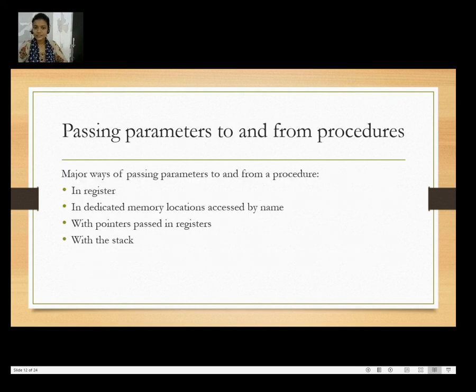Now the next point is passing parameters to and from a procedure. The major ways of passing parameters to and from a procedure are in registers, in a dedicated memory location accessed by name, with a pointer passed in a register, or with the stack. This is the passing of parameters.